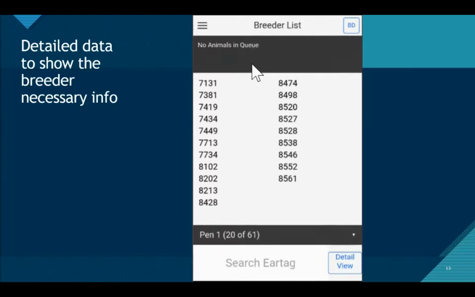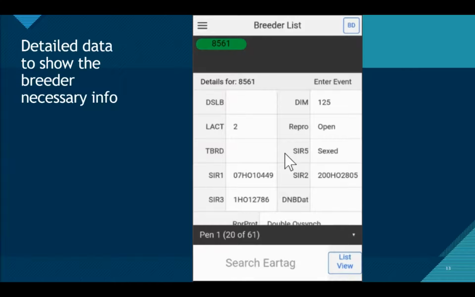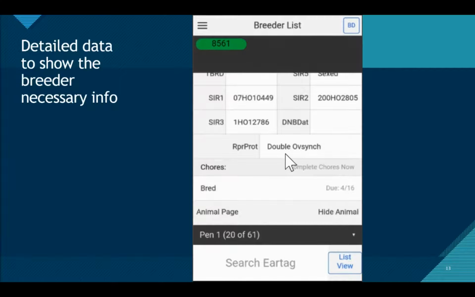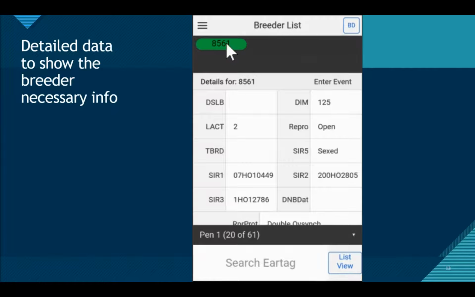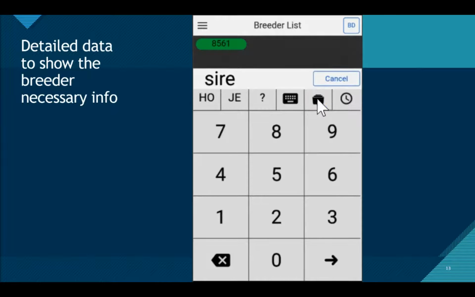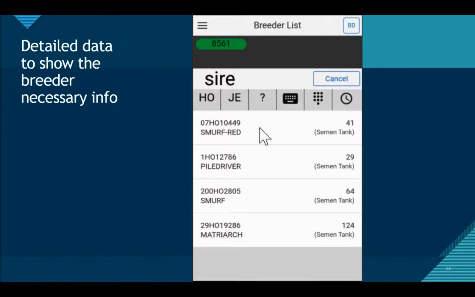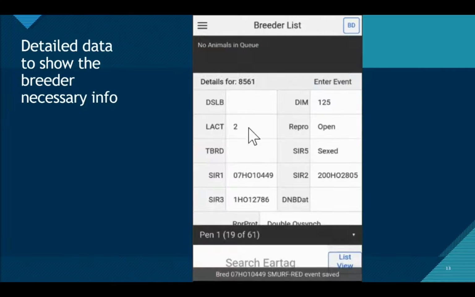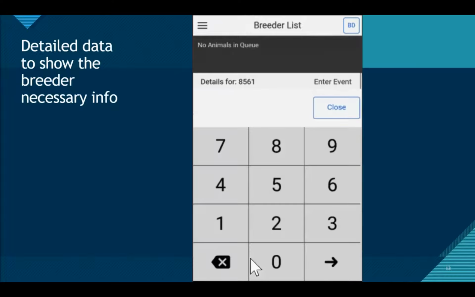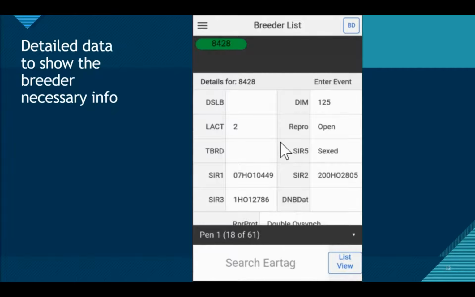So here we have a list of 20 cows that are on the list for timed AI. We'll select cow 8561 and go to her detail view. Here we can see her assigned sire information, and then we'll click on a number that's up at the queue to complete the chore, and then it'll prompt us to enter the semen that we'll use. And we're going to use a semen inventory for this one.